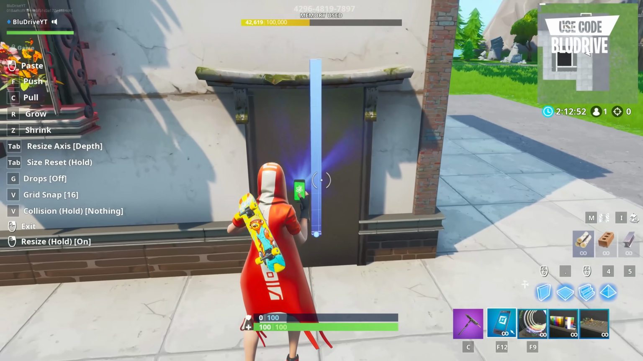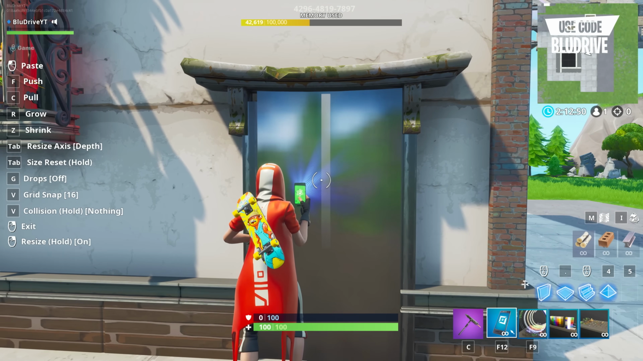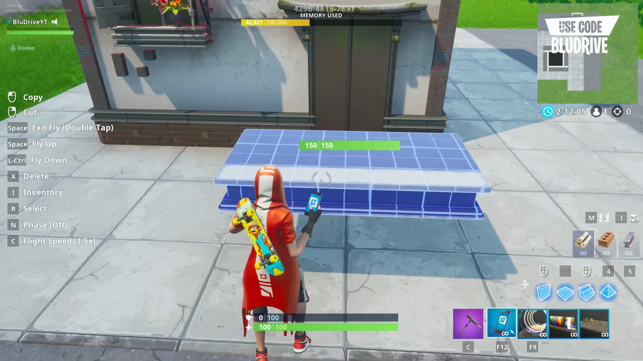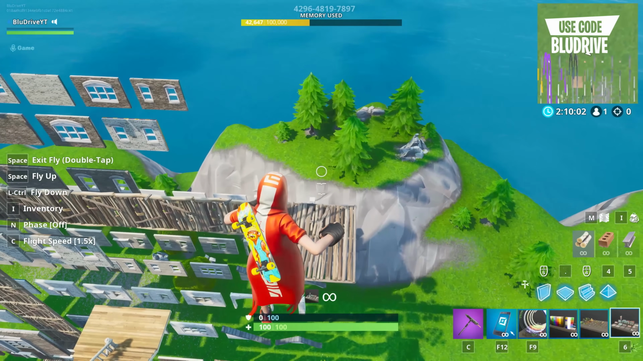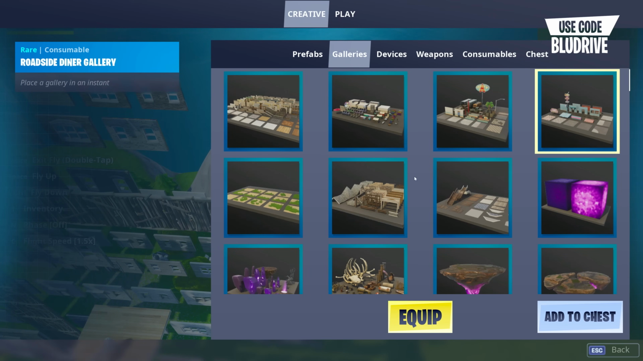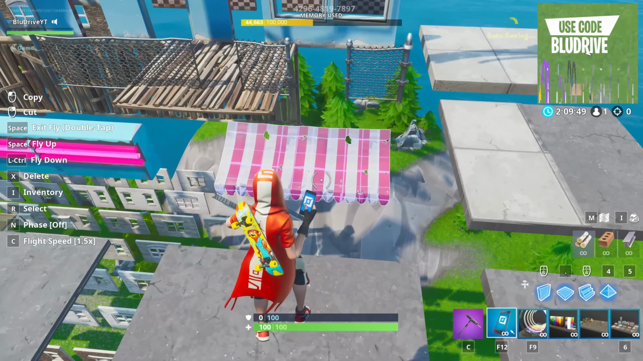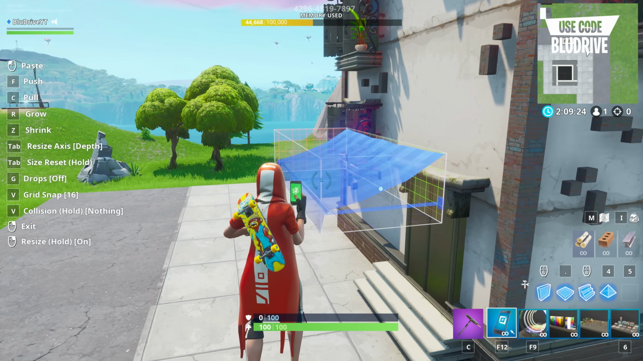Next, we're going to add this center piece all the way down the middle of the door, and then we're going to use this upside down planter to create some steps leading up to the door. Okay guys, we're going to add a small piece to the front of the door, which can be found in the roadside diner gallery. The piece we want to add is this one. We're just going to resize the depth to make it stick out further.